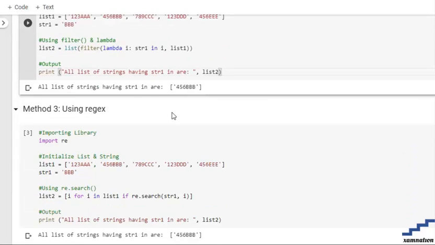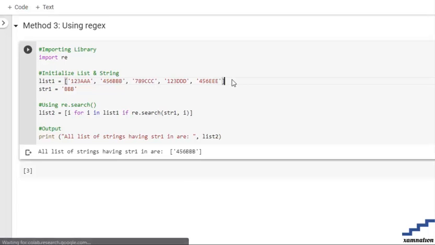Moving forward towards method number 3, that is by using a regular expression. First, we are going to import our library, that is import re. After that, initializations, and we are going to use the re.search method over here. What we are going to do is search for that particular string 1 in each and every element of our list 1, and if that particular element is present in the list of strings, then we are storing that element into list number 2 and we have that as an output.